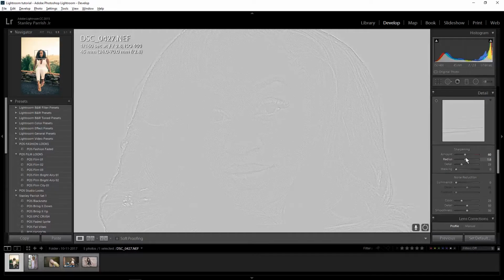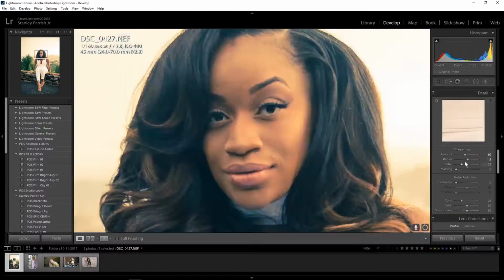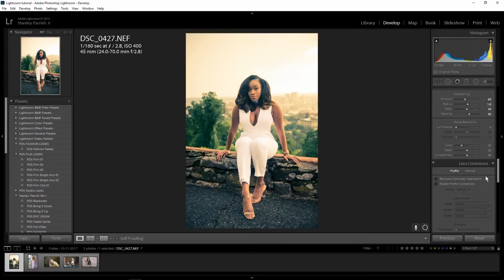So if you put a radius of 2, see it's kind of sharpening those edges. So that's 1.8. Okay, you can adjust the detail. That gives you a little bit more sharpening as well. The next thing is noise reduction. If you're shooting at a high ISO, you get a lot of noise in your picture, you can use this noise reduction to remove some of the noise.